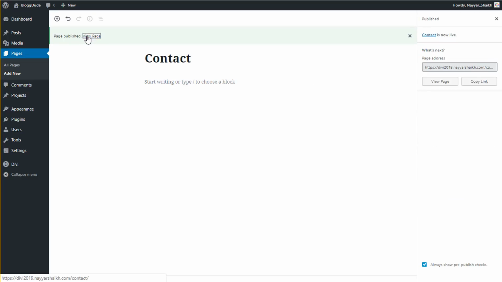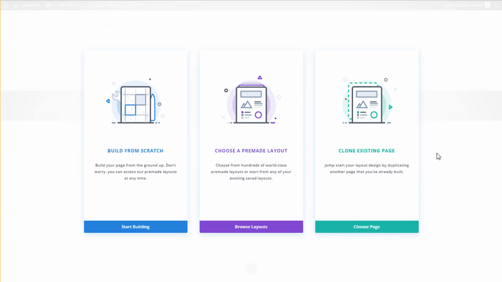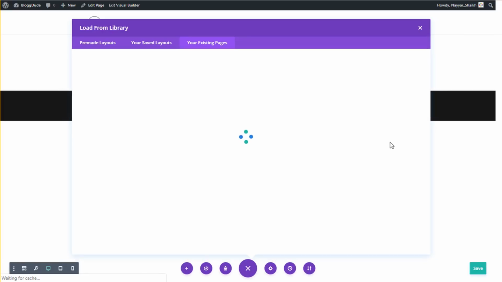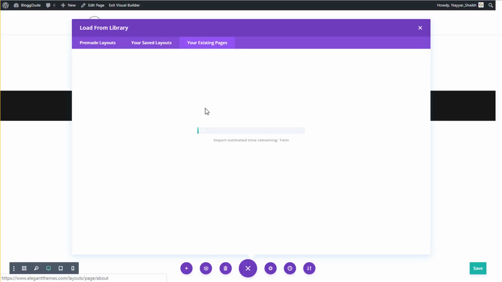Now click on view page, enable visual builder. Now this time we have to select this one, clone existing page. So select this and it will show you the existing pages. So we should have two pages, home page and about page. So we have to select the about page. So select this, it will import the entire page for you.